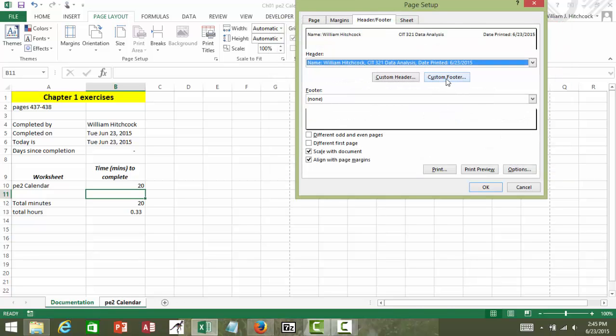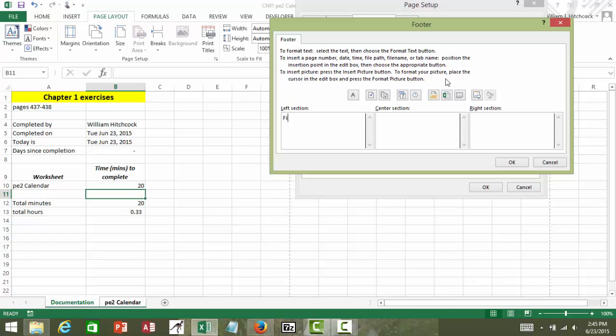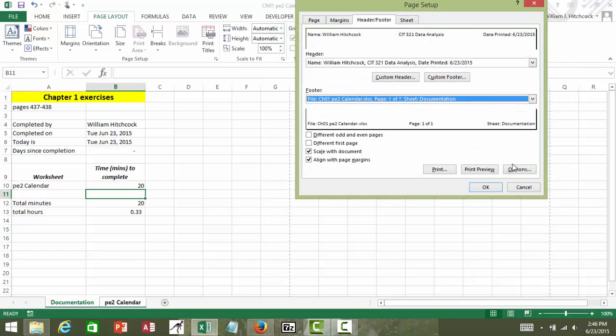Hit OK. For the custom footer, we type in the word file, a colon and a space, and I insert the file name. The center section, it's the word page, insert the page number, space, of, and the total number of pages in our workbook. For the right section, it's sheet, and we grab the sheet tab and hit OK.